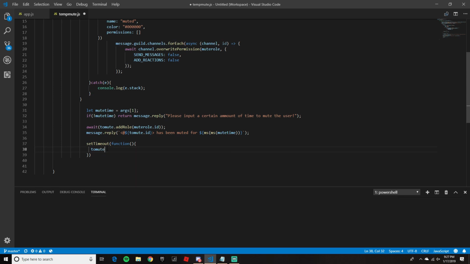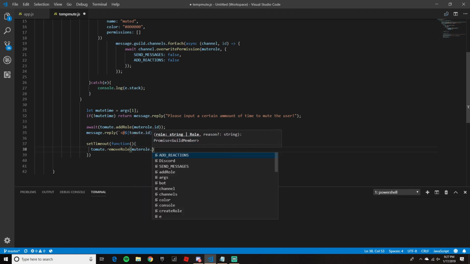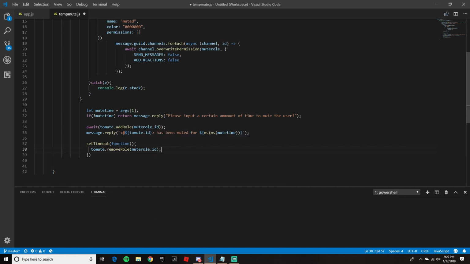tomute, I can't spell, dot remove role. Put a set of parentheses, mute role dot ID. Put a semicolon at the end of that. message.channel, message.channel.send. Put a set of parentheses with backticks, and put another arrow. We're going to do the @ sign, $, and a set of squiggly brackets, tomute.id. Put an arrow at the end of that, has been unmuted.